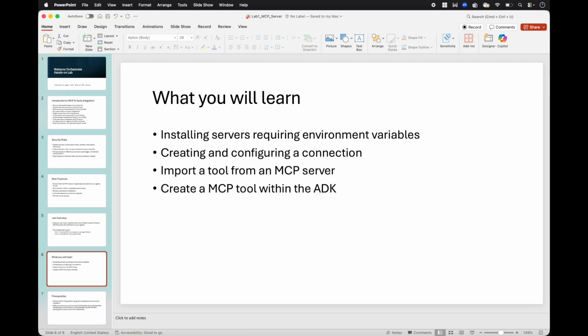So let's look at what you learn here. Once you have completed this lab, you will have developed skills enabling you to complete the following tasks. First is installing servers requiring environment variables, creating and configuring a connection, importing a tool from an MCP server, and finally creating an MCP tool within the ADK.